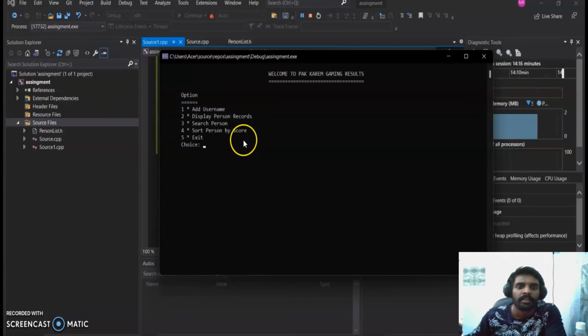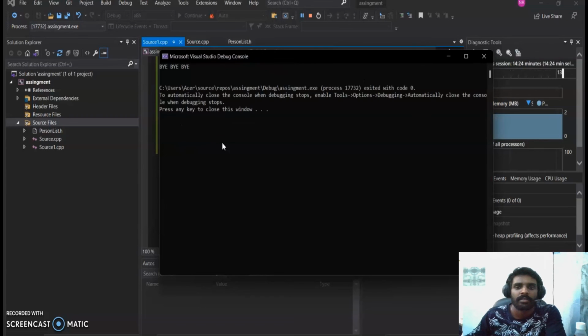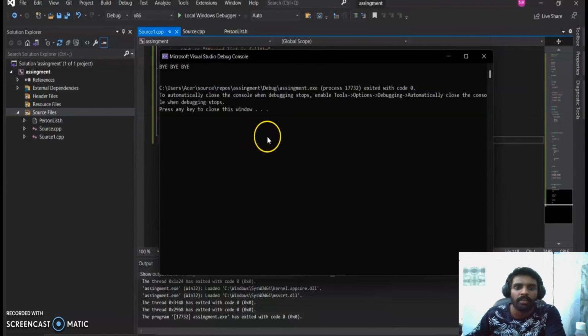And the last choice, which is number 5, is the exit choice. If you click the choice number 5, the output will be bye bye. And that's all from us. This is our coding, and thank you very much.